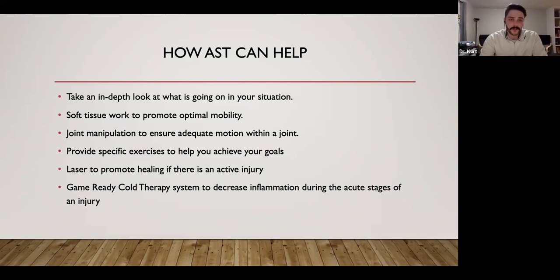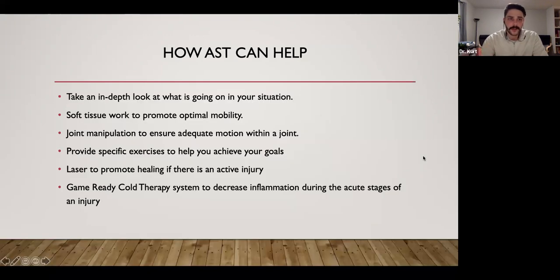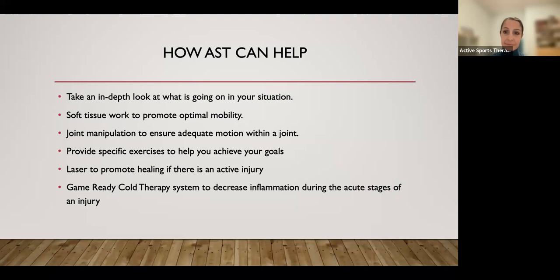If you are in a situation where you have had a traumatic aspect, or you've had that situation where the overuse injury has finally caught up, then you might be a person where laser could be really beneficial, or the Game Ready for cold therapy to decrease the inflammation during the acute stages, just to help with healing.